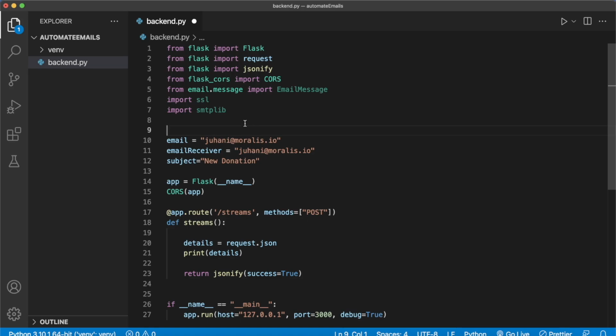But we're doing it through secure socket layers, so it is all secure. And what you'll do is do the email pass variable. And in here, we'll have to jump over to our Google account to create an app password for this specific use case.